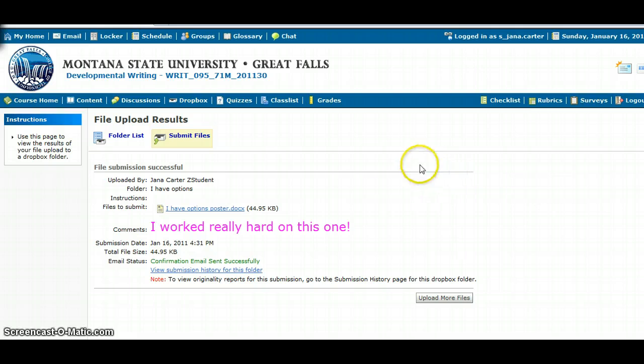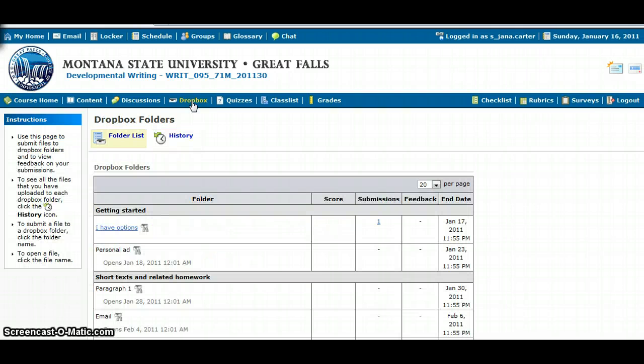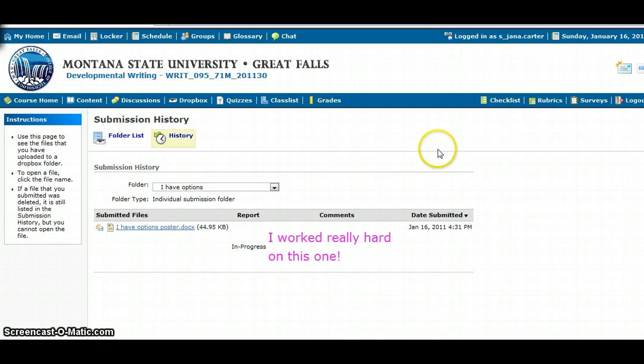Now to make sure that your file is there, it tells you that the submission was successful, but just to double check or even triple check, go back to the folder list. You can do that by clicking folder list here, or you can just click back into the Dropbox again. It'll take you to the Dropbox main screen and you'll see the grid. This column under submissions before said 0 because you hadn't yet uploaded anything. Now it says 1. To see what you've uploaded, you can click that item, and it'll tell you that there's a file here, that there's an email message waiting for you. It'll show the comments that you put in.